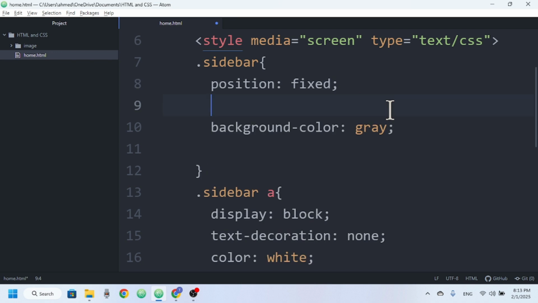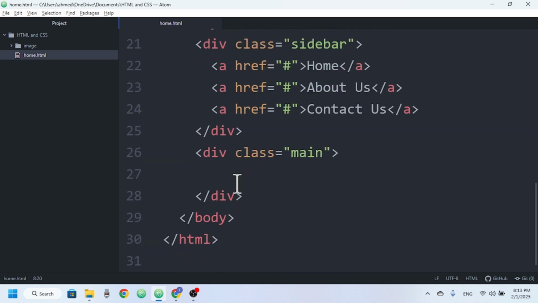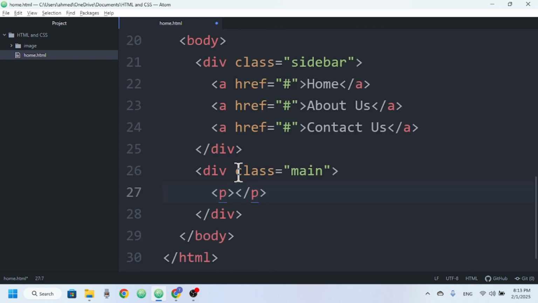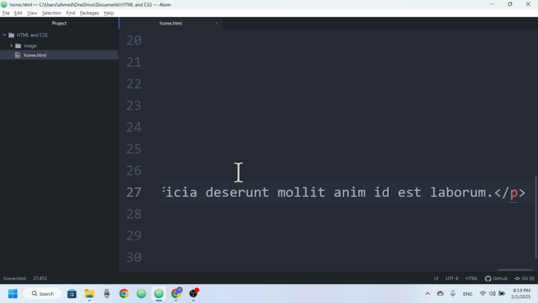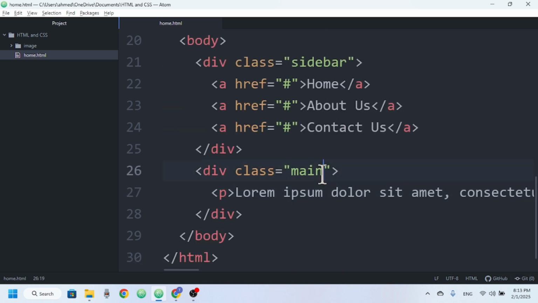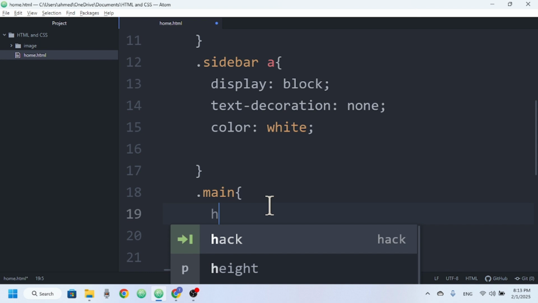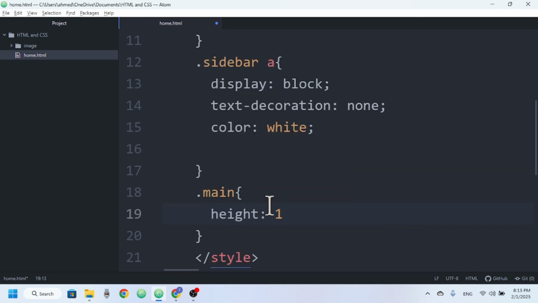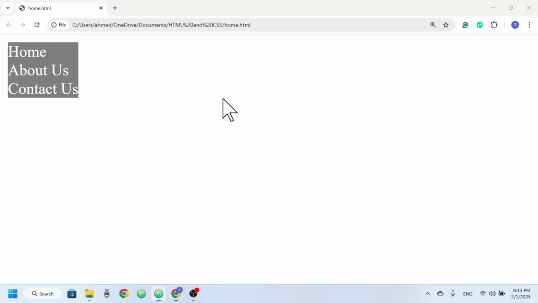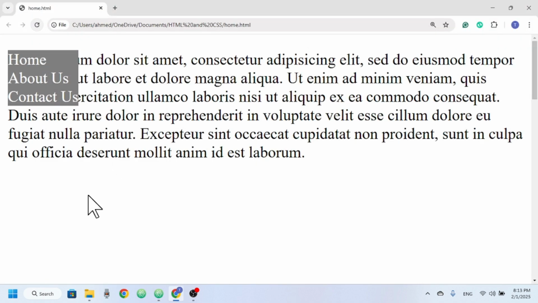Let's say now we want some dummy text in the second div. Let's add some paragraphs of lorem ipsum text. And for the main section, I will access main in the style tag and set, let's say, a height of 1000 pixels, so that I can show you the example of how you can fix your sidebar.